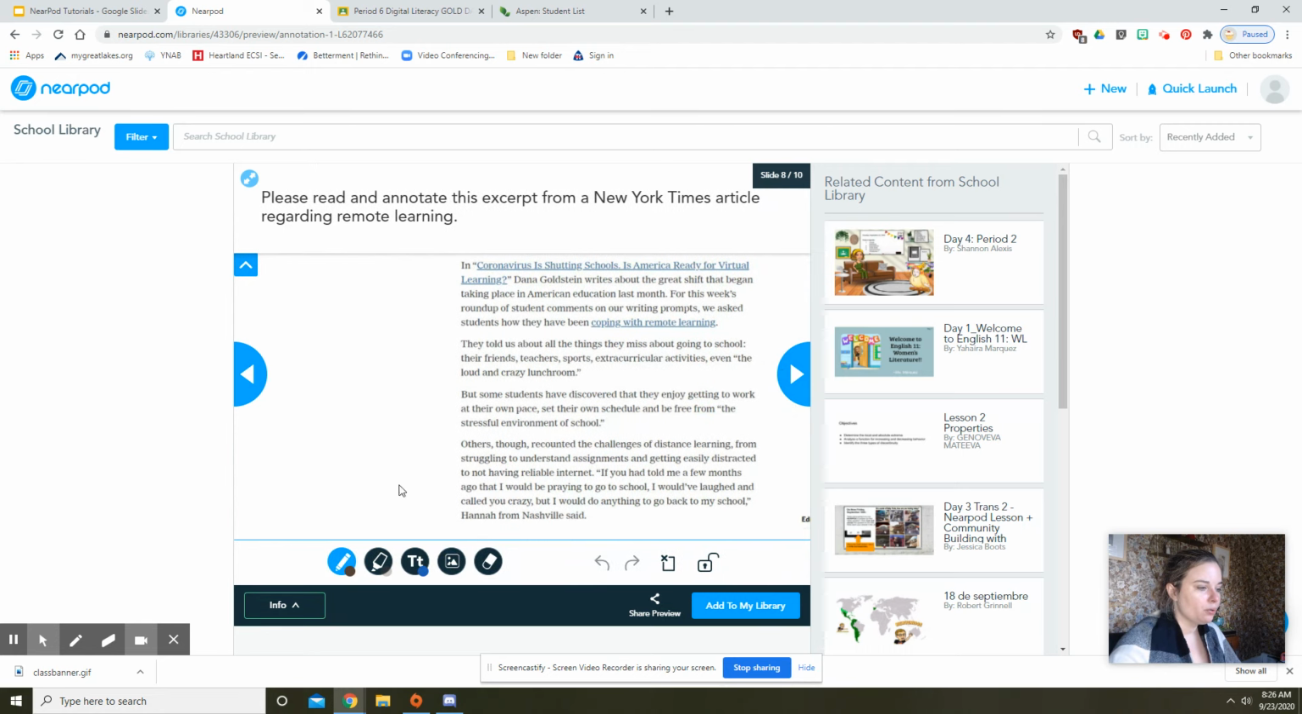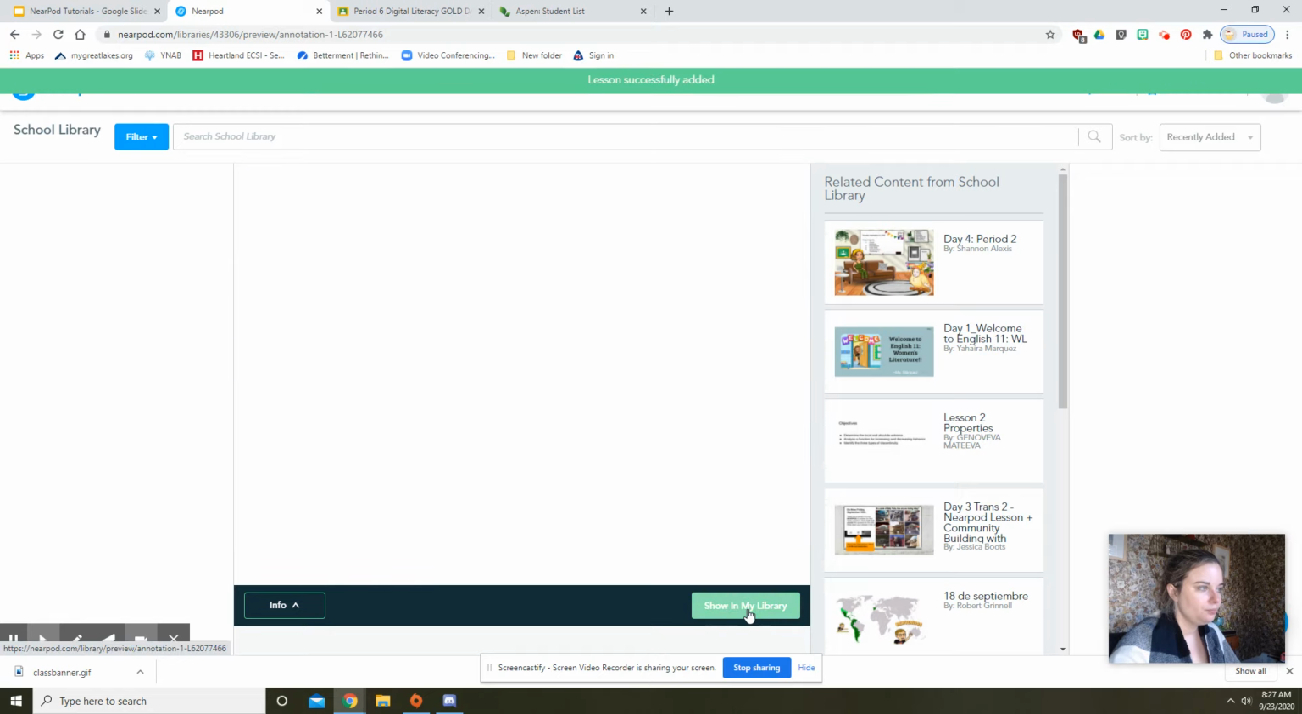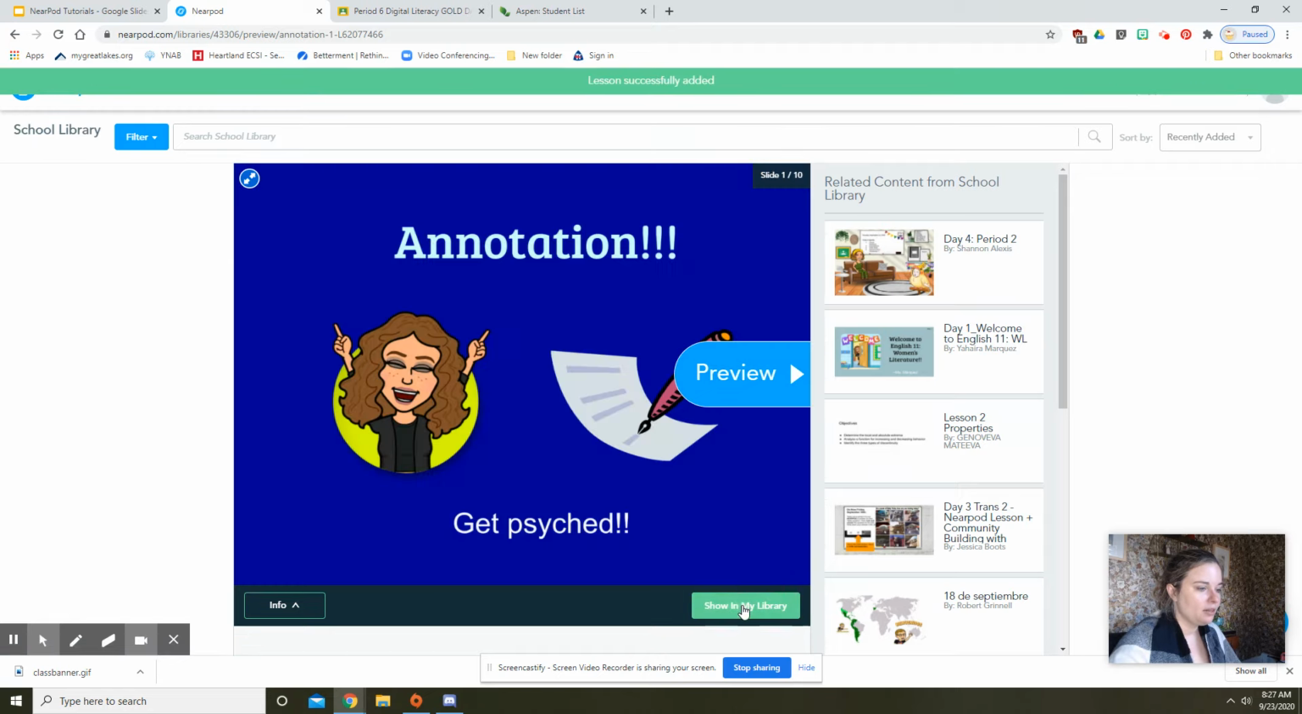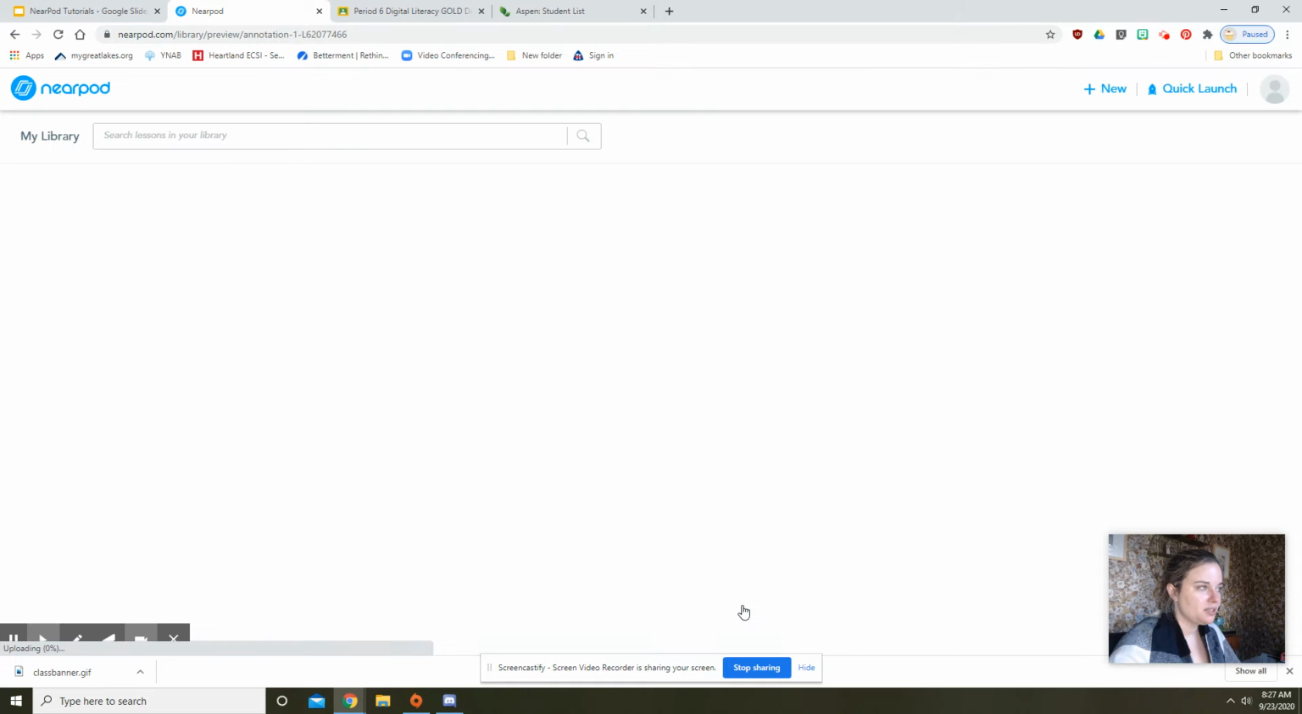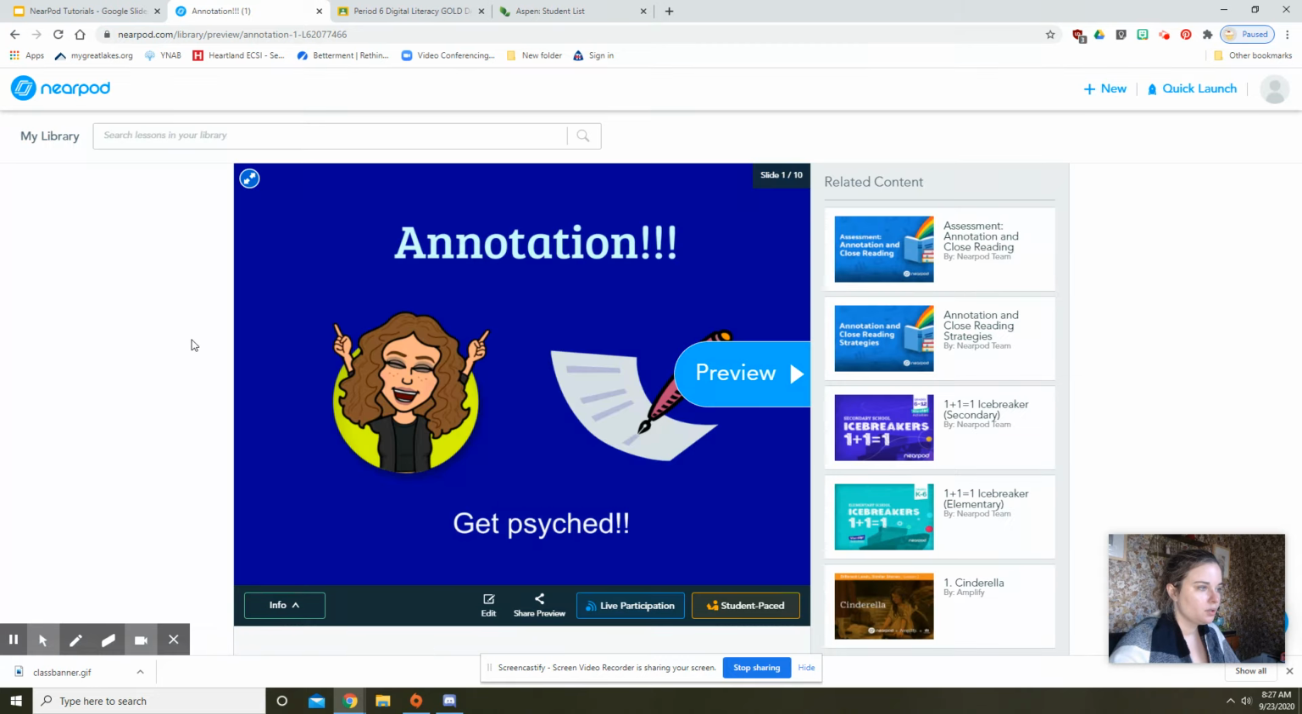What I would do if I want to save this for later is I would click on this blue button at the bottom that says Add to my library. And then it lets me even show it in my library to see that I've saved it. Okay, cool. All right, I want to go back to the main screen.